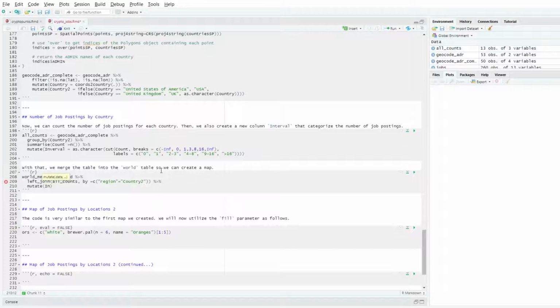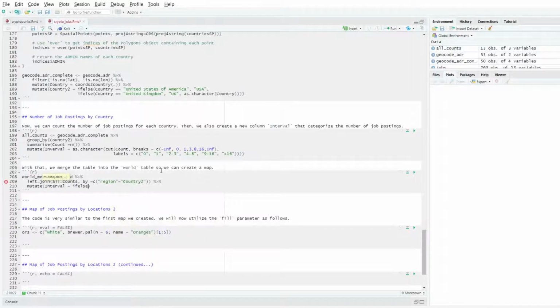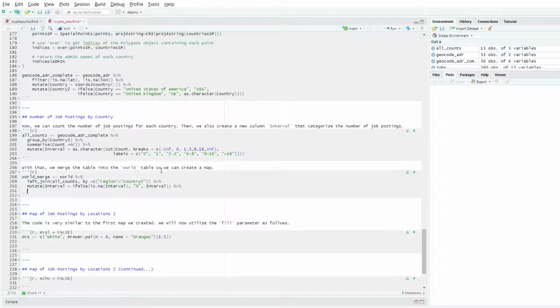Then we create another interval so that if it's null value, we give it 0. So if it's null, we give it 0, otherwise it stays as the interval we created. And then after that, let's rewrite the interval so that it becomes factor. So it's the same levels as before.